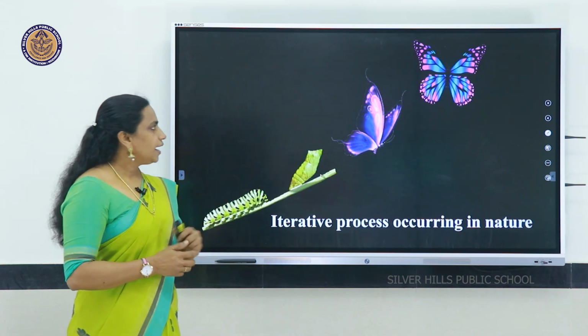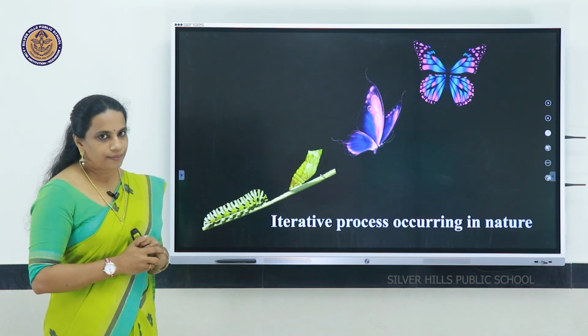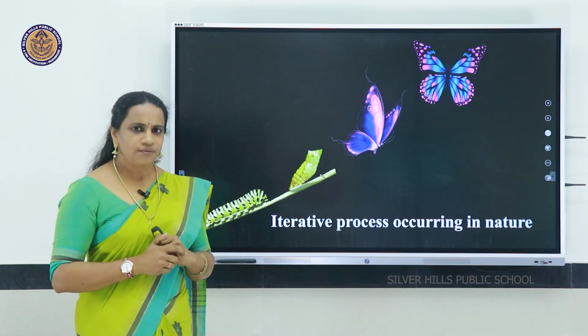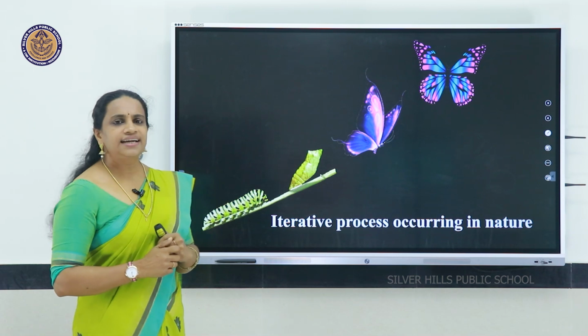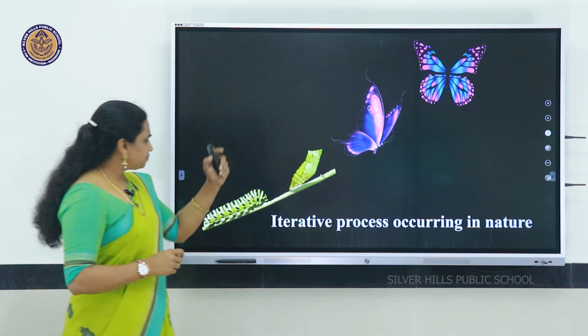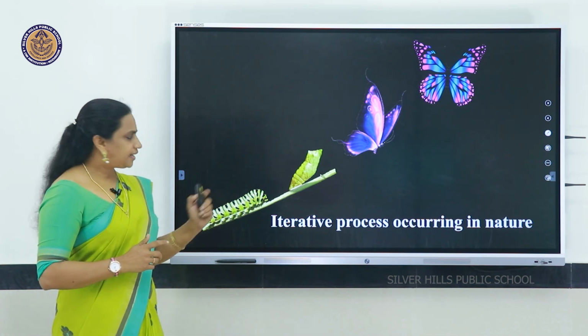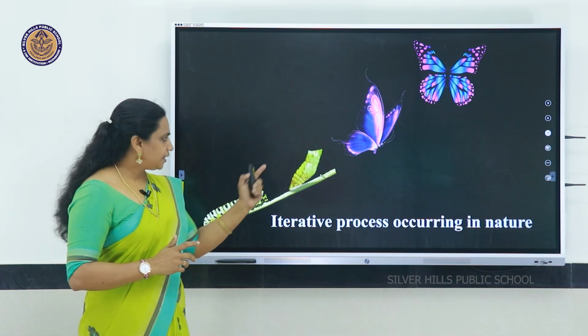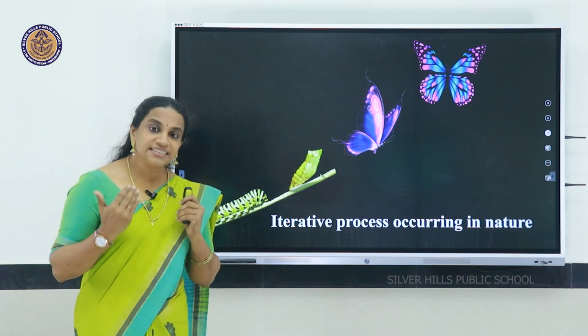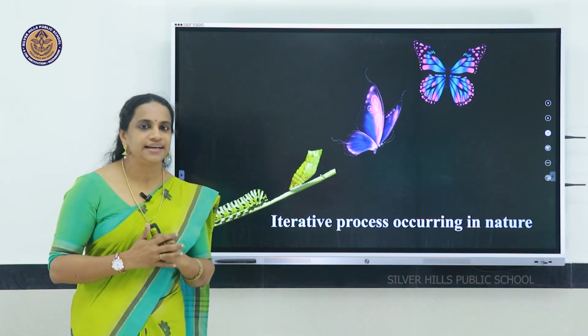Okay, are you remembering this picture? This picture also, we had discussed in part 1. What is it? Certain cycles are repeating again and again, isn't it? This butterfly lays eggs, turns into a caterpillar, then pupa, then matures as a beautiful butterfly. This cycle repeats again and again.